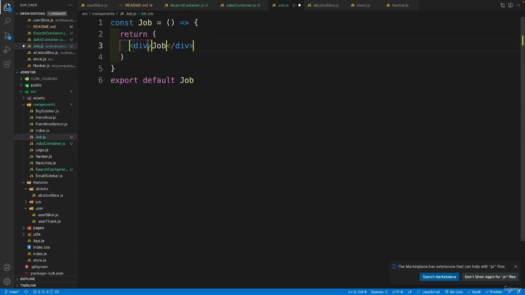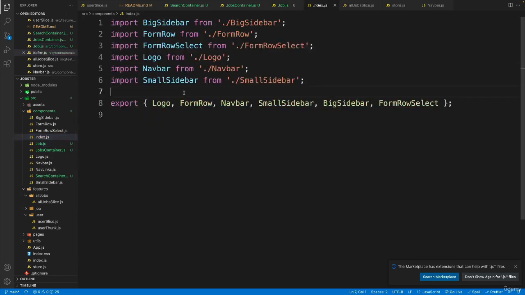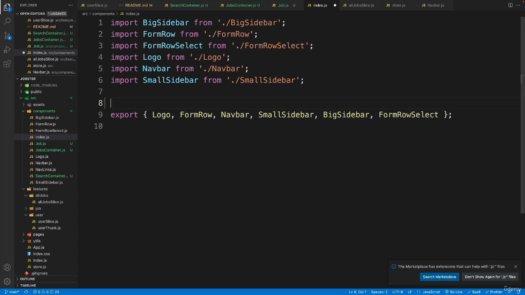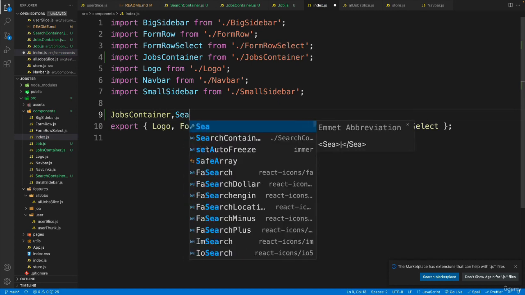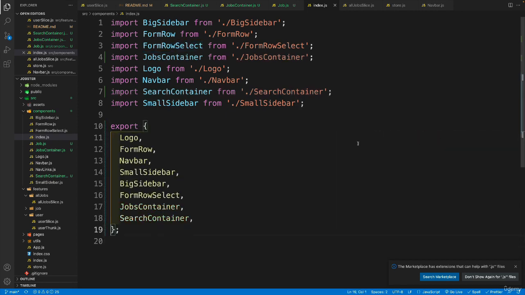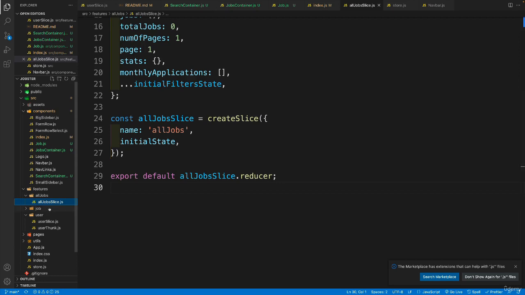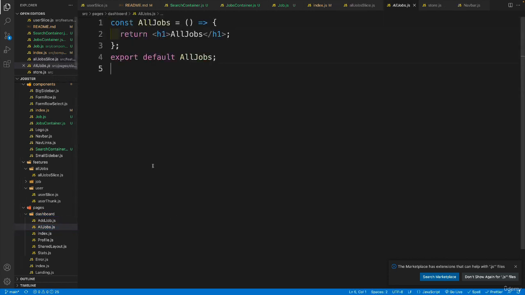And then lastly, we want to set up that job.js. Job.js, same deal. Some kind of return. In my case, it's just going to be a job. And then in the index, let's grab both of those components. So jobs container and search container. Search container, I'll select both of them here. Paste it inside. And then in the all jobs page, not slice, sorry.